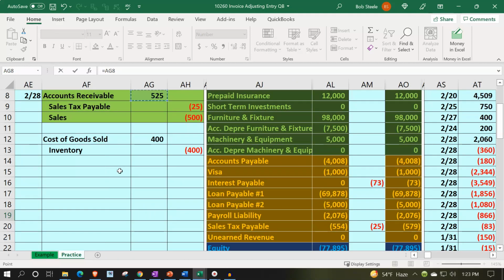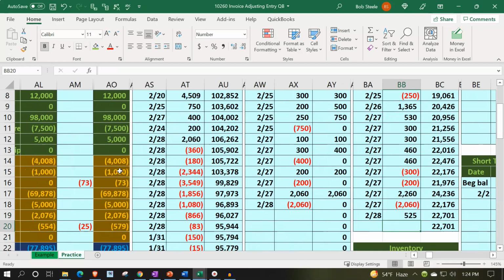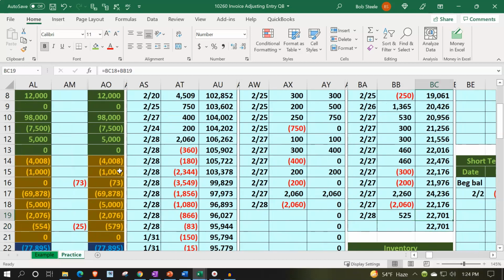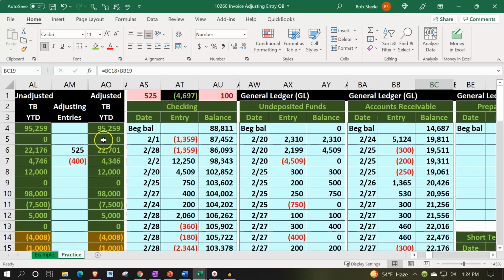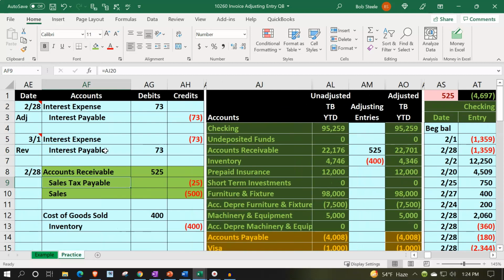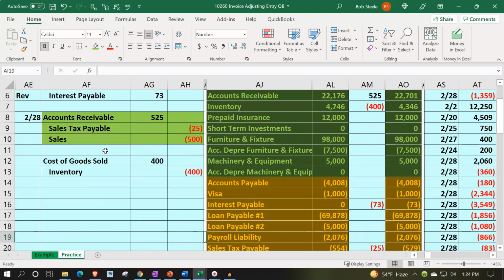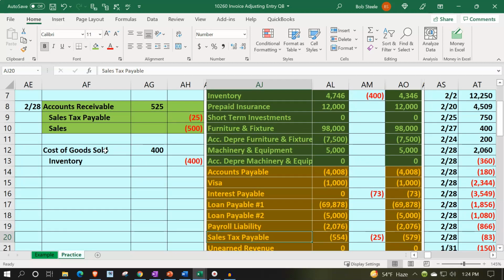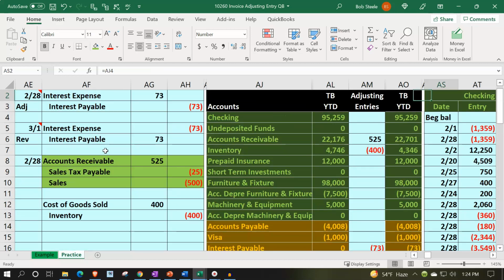BB19. And we got the 525 in BB19. And that gives us the 22,701. That matches the 22,701 on the trial balance. We're out of balance on the general ledger. We're looking for the sales tax, which is down here on the trial balance, same order on the GL.